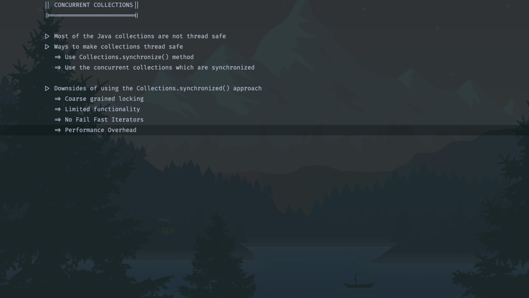The fourth downside is performance overhead. Synchronization introduces overhead due to lock acquisition and release. This overhead can degrade performance, especially in high-throughput or latency-sensitive applications. So if at all you don't need these four things, then probably you could consider making use of the Collections.synchronized method in your use case. But if you require some of these functionalities or features, it's better to go with the concurrent collections which are provided by Java. So now let's start learning about those concurrent collections.